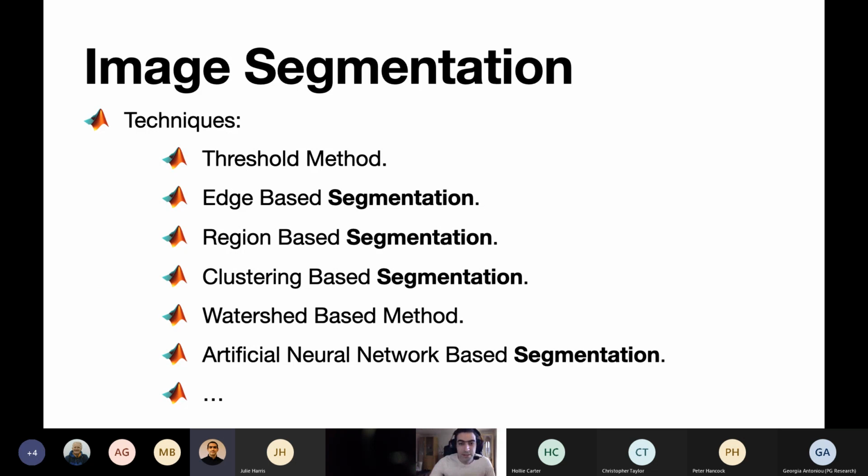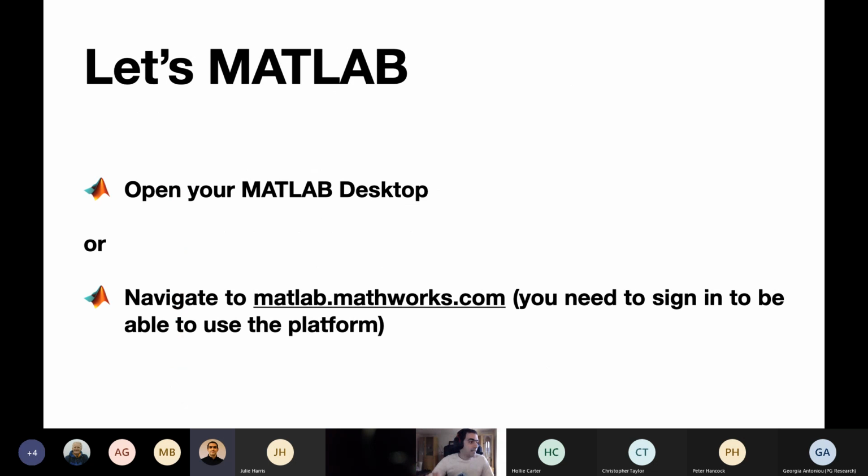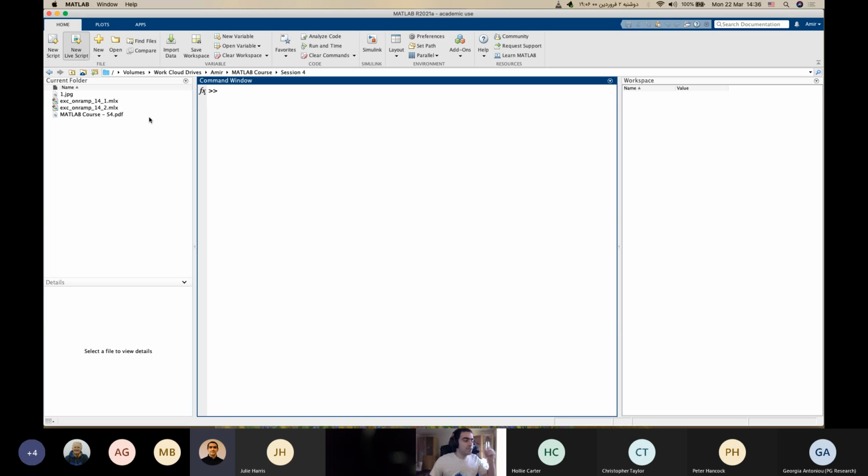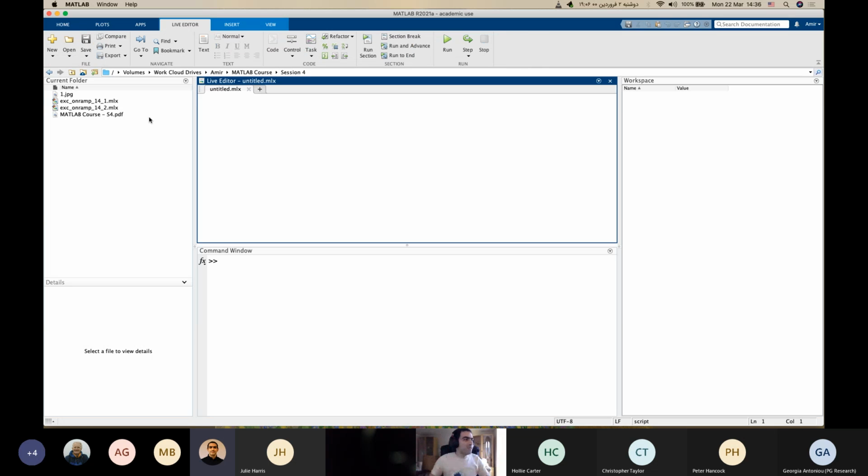So let's open MATLAB and start doing some segmentation. So I'm going to have my MATLAB open. As per Martina and Julia's suggestion, I'm going to start a live script this time so that we don't have so many images open. Last session we did that.